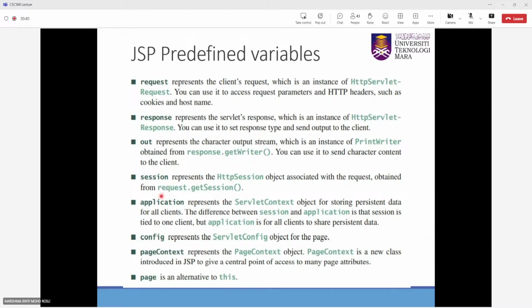Next, we have session. Session represents the HTTP session object that is associated with the request, meaning that when you create a session for, let's say, the login part of your web application, you have a form, submit the form, and then it goes to a login servlet. In this login servlet, you need to have this session, the HttpSession object. So you create an HttpSession using request.getSession. This is actually using the session predefined variable.